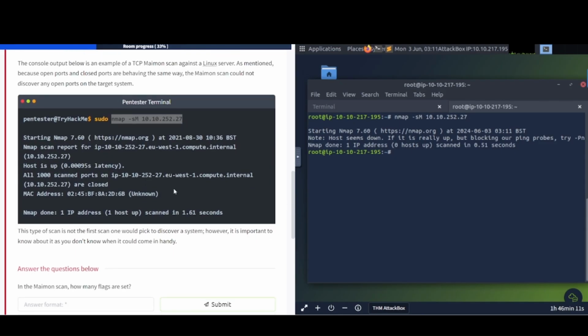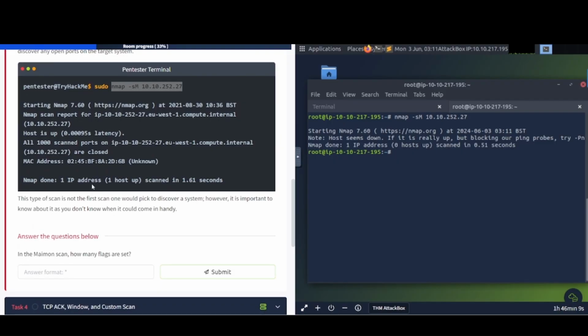So let's go ahead and continue here. Actually, we did not get the same results. It says if it's really up, it's blocking our ping, so we didn't get anything back, whereas they did. This type of scan is not the first scan one would pick to discover a system. However, it is important to know about it as you don't know when it could come in handy.